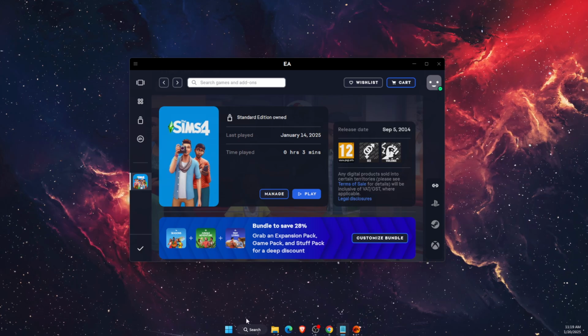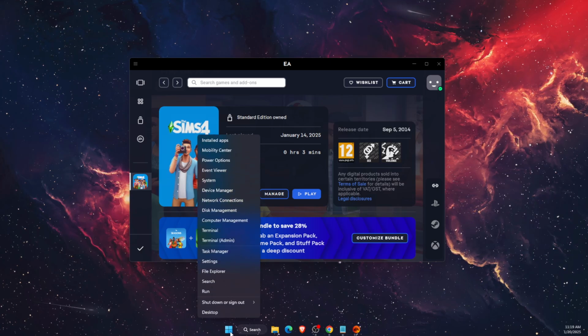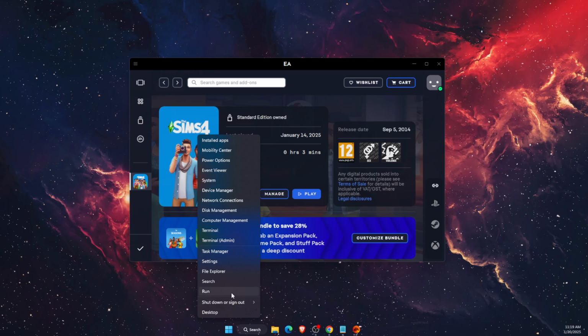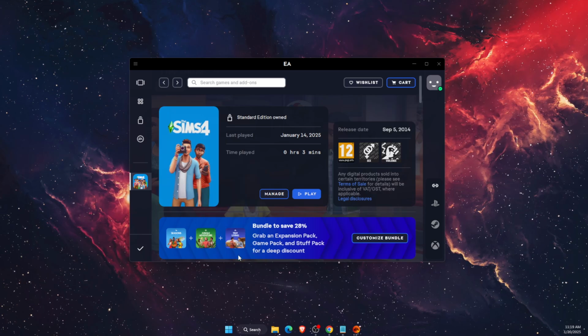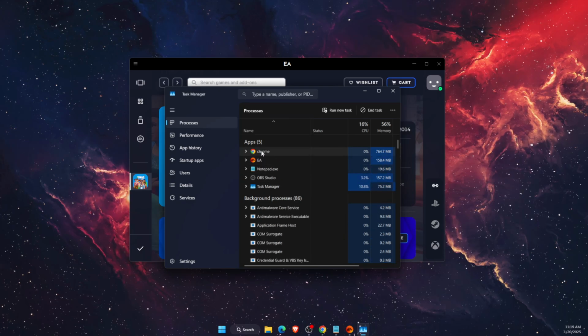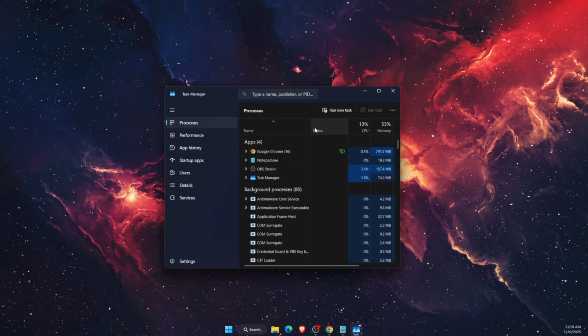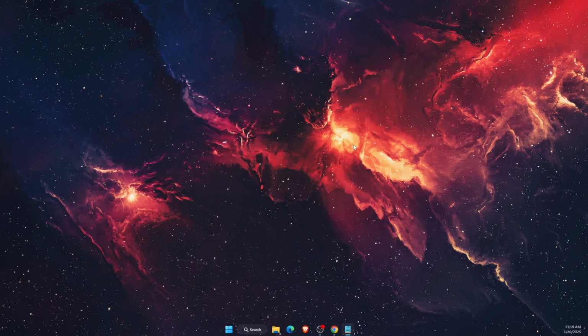So if you have something similar to this, unable to start error, first things first, you want to go ahead and open up your task manager. You can go ahead and right click on your Windows here and then open up task manager. After that, you want to go ahead and close EA application. So you want to select it and click End Task. And now it was closed.